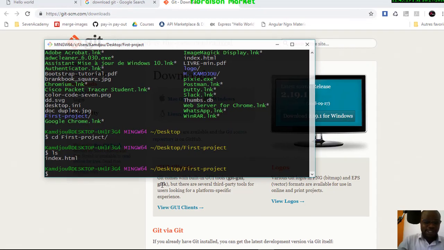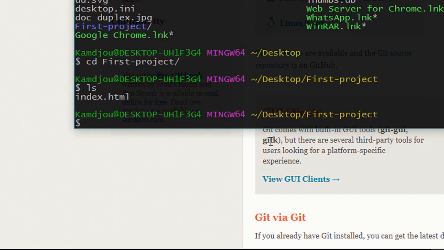To initiate Git inside this our repository, so that we can type Git commands inside this particular repository, we just do git init.